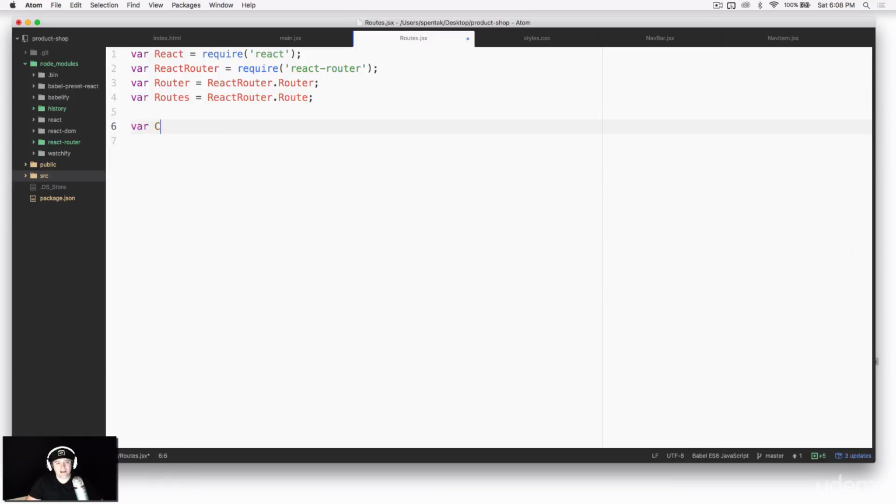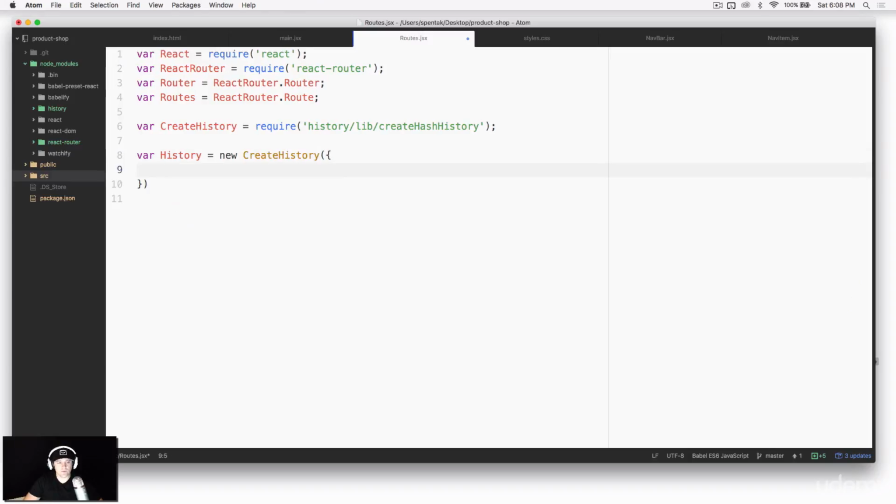And then, similarly as in the past, I don't want gobbledygook hashes in my URL in the banner bar. So let's get rid of those here. Create history equals require. This is the history library /lib/createHashHistory. Okay, and then we'll create the options object like so. New createHistory. You've seen this before. If you haven't, go back and look at the React router videos. And all we're doing here is again turning off the weird hashes that will appear in your URL, which are there to support older browsers, but we don't want it because it looks ugly.